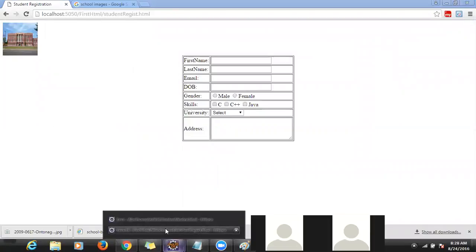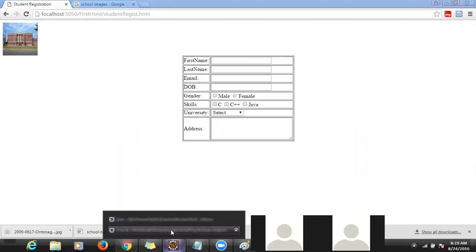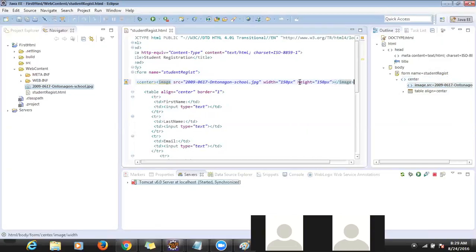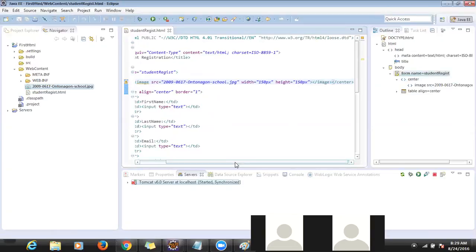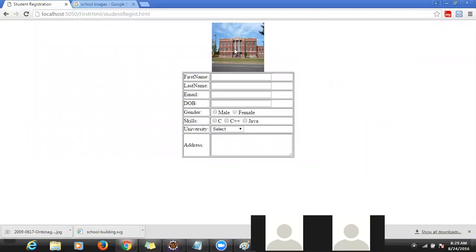Let me increase it. Now my second goal is to increase the size of this image a little bit more, and I want to display it on the center side. So let me give the width and height as 150, and I want to display this image on the center side. There is a tag called center. This is the starting tag, and this entire image should display on the center side. Now go back to your HTML page. Now it is fine, right? Your school image is displaying, and you are able to see your picture.